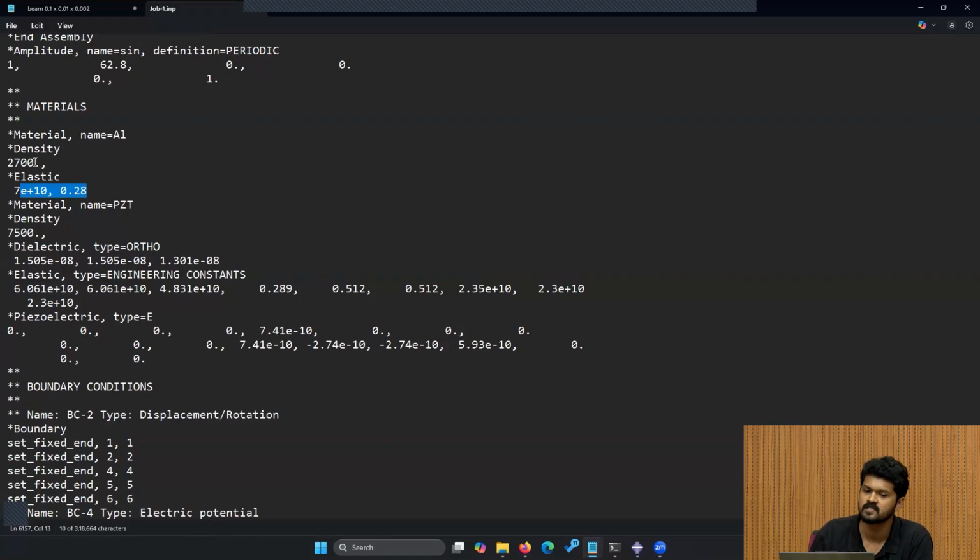For example, if you want to change the Young's modulus or the density, you can change it here, as in Notepad. You can just change the density, save it, and submit the file, and it will run with the new set of values.